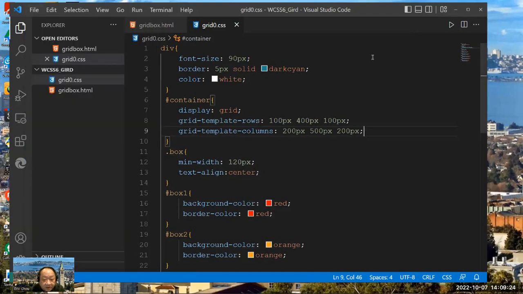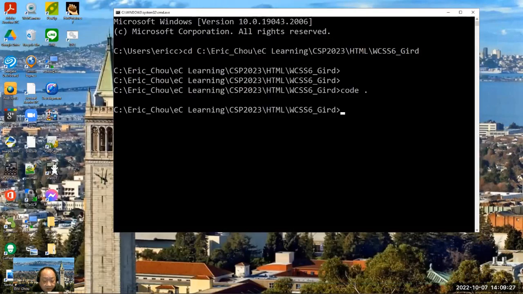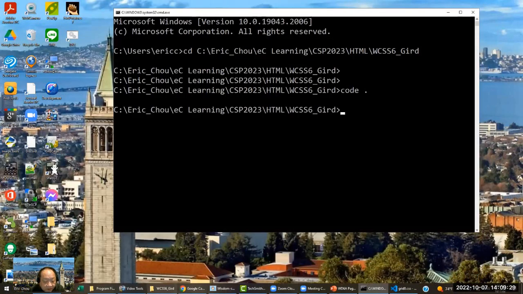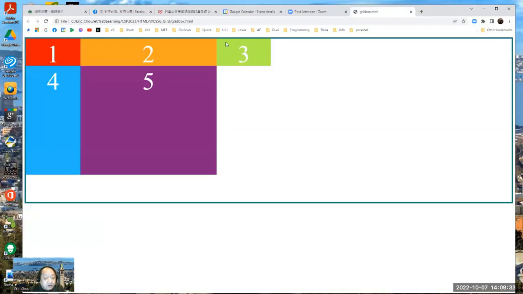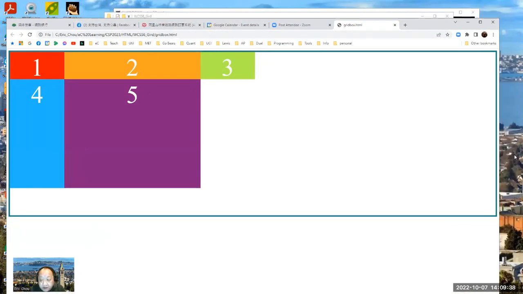So let's look at this grid now. Let's actually go back, look at my grid now. So with this grid layout, I got this. So 1, 2, 3, 4, 5. So basically, I got what?